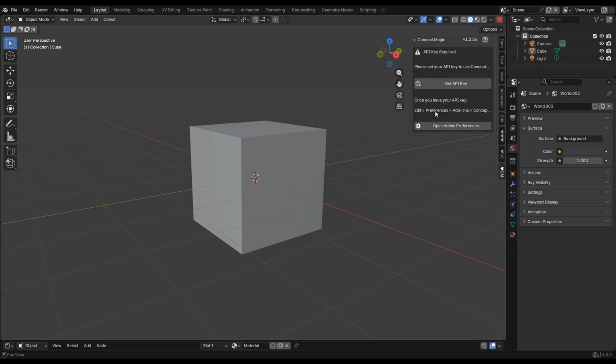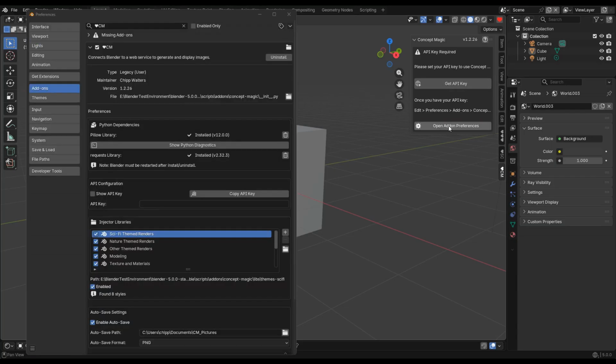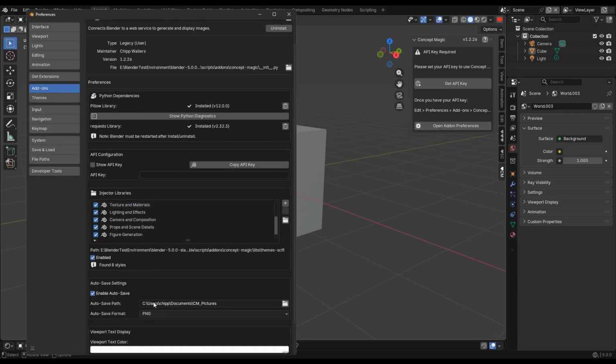Back in Blender, you might see a notice at the top about installing Pillow. Pillow is a Python library that Concept Magic needs, and installing it is super easy. Just click the Install button and it handles everything for you. If you're on a Mac and it doesn't install on the first try, you'll see a Force Install button. Just hit that and you'll be good to go. It walks you through the whole process.